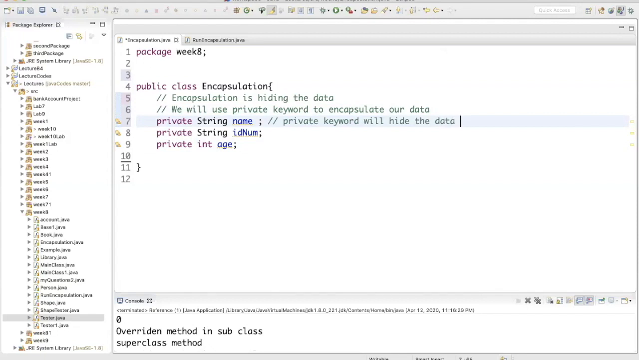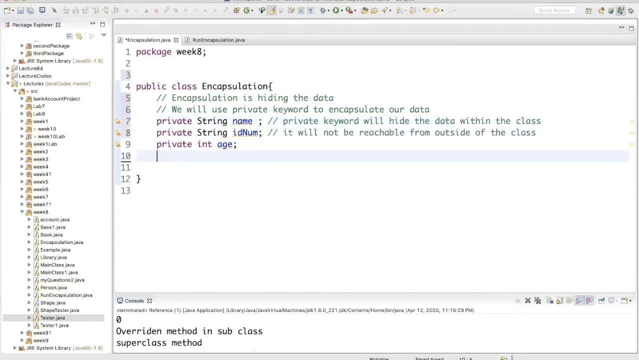By the way, encapsulation is one of the four concepts of object-oriented programming. So this is very important. In order to reach the methods and fields, we will use additional methods. In this example, we are going to use getters and setters in order to change our fields.